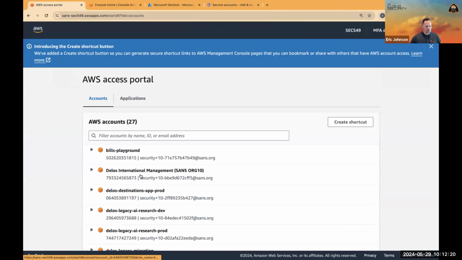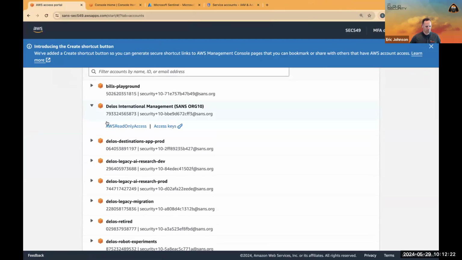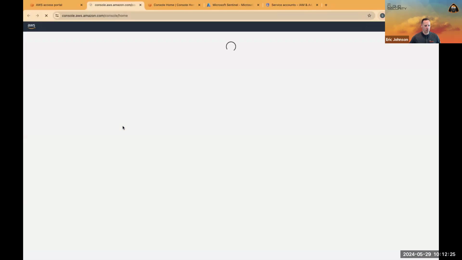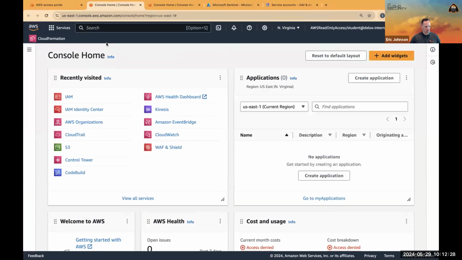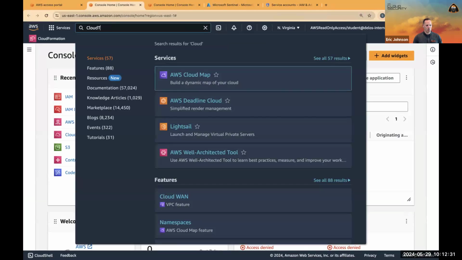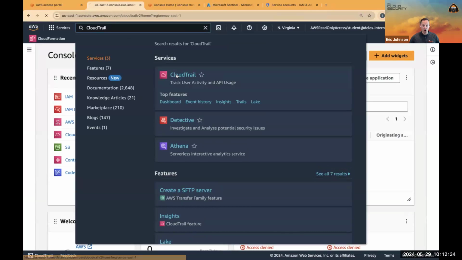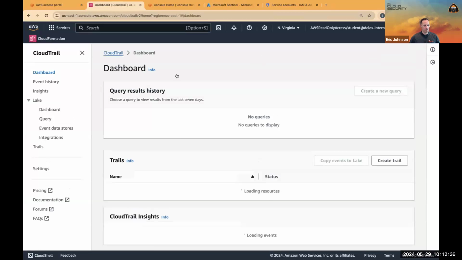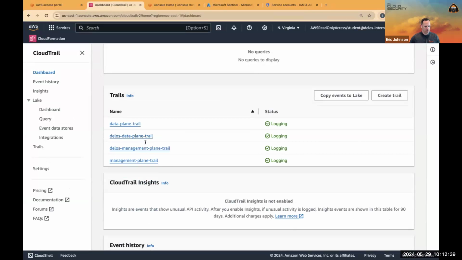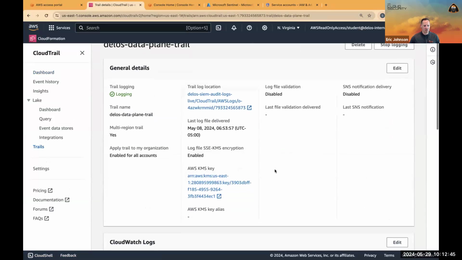So if I jump into, for example, this management account, and I go to the CloudTrail service, I wanted to show you how this is pointing to a bucket that's not inside of this account. So we go to CloudTrail and we look at the different data plane and management trails here, and I'll just pick the data plane. It doesn't really matter. They're both sending it to the same location. You can see that it's sending it to this Delos SIEM audit logs live S3 bucket, which is not in this account. So this is going to be that cross account scenario that I walked you through.